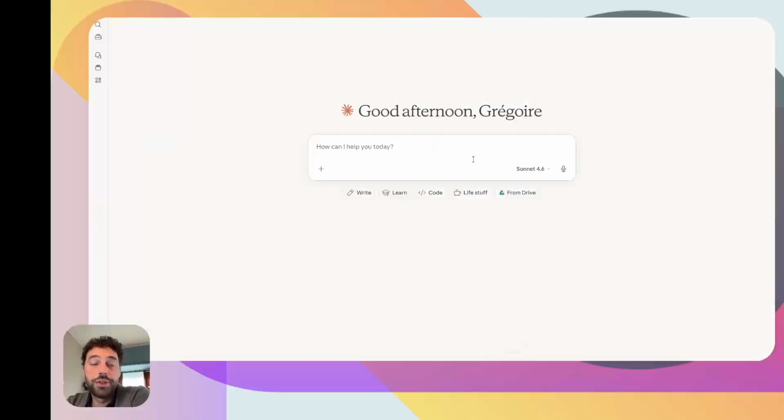So before telling you every single step you need to set it up properly, let me tell you what Claude AI is, in case you don't know it already. Claude AI is an AI assistant made by Anthropic. I like to present it as a supercharged GPT.